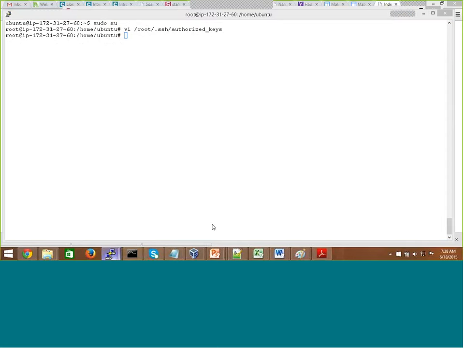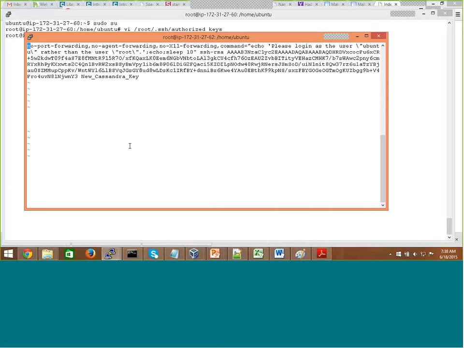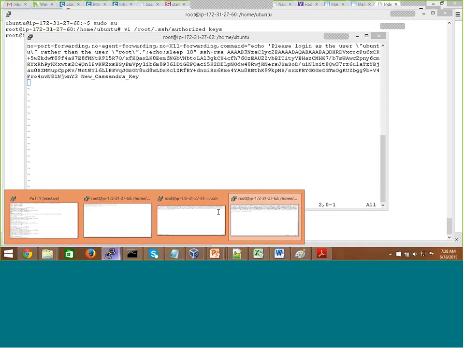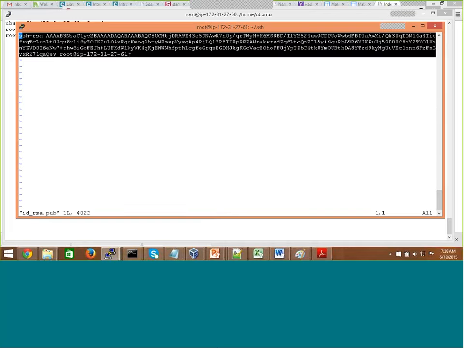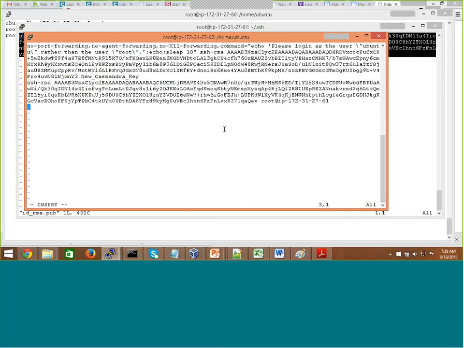Now node 62. Do the same thing for node 62 also. Sudo su, vi /root/.ssh/authorized_keys. Open it up. Oops, I have blank space copied. Okay, so this is the public key of your Cloudera manager server.